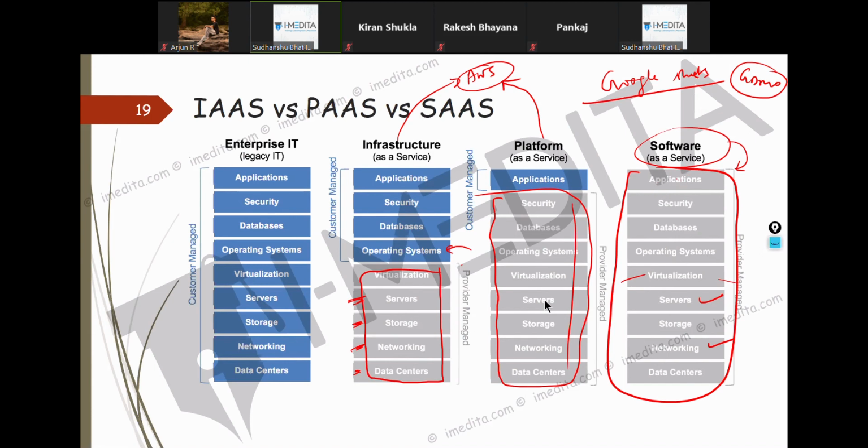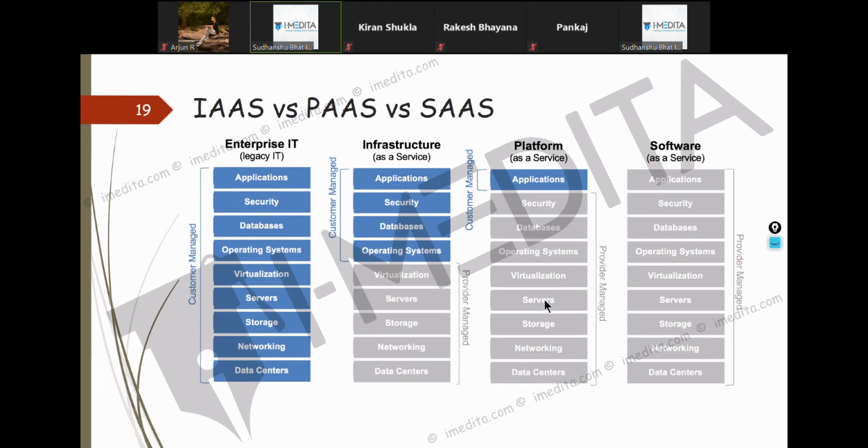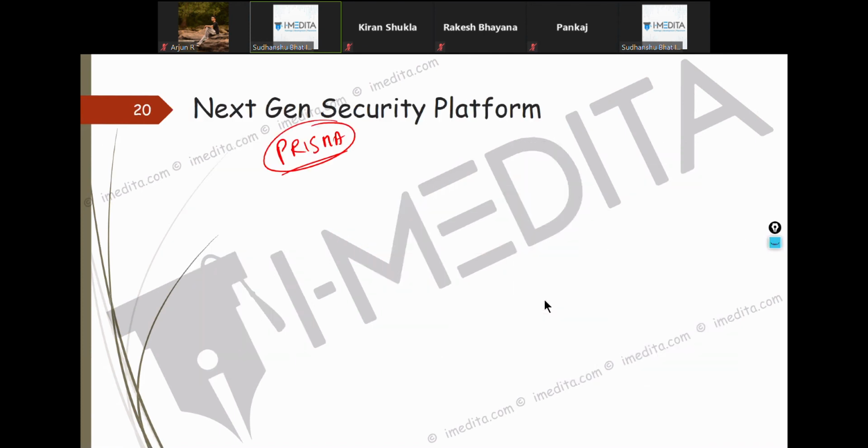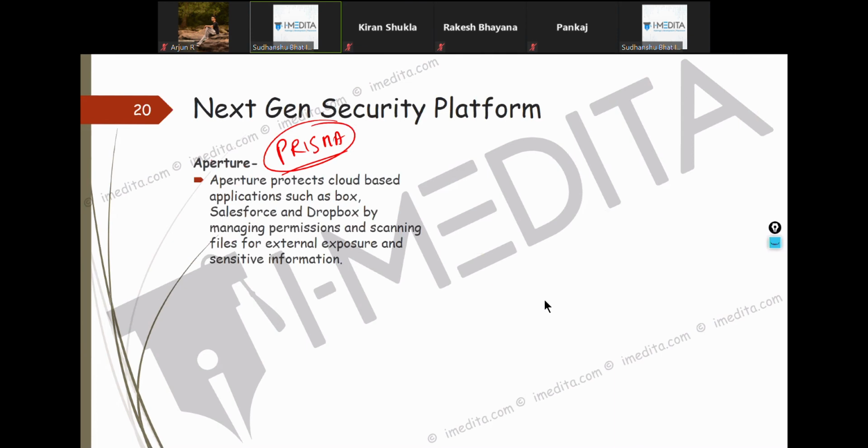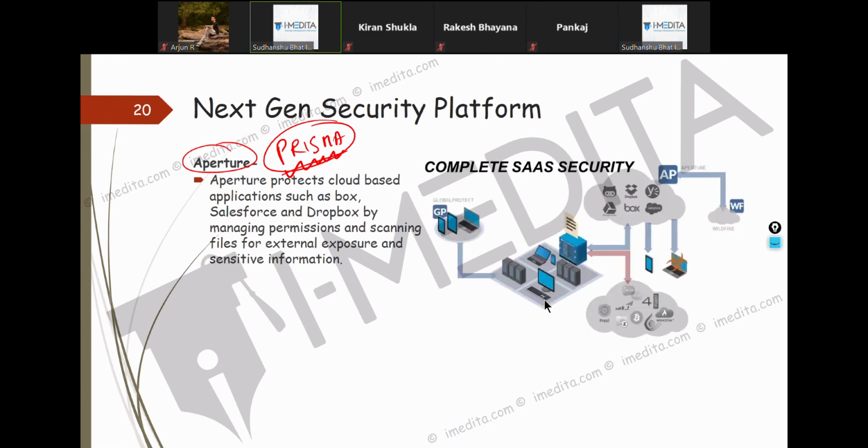Now, a lot of companies are utilizing software as a service, and they need some form of security in their SaaS applications as well. Like if you talk about Aperture, this was the old name for it. Now they have renamed it to Prisma Access. It can check your SaaS applications for managing permissions, and also you can use it to scan files for external exposure and sensitive information.